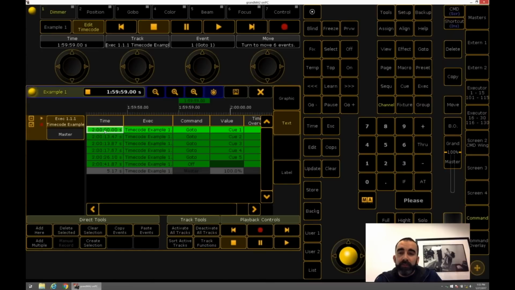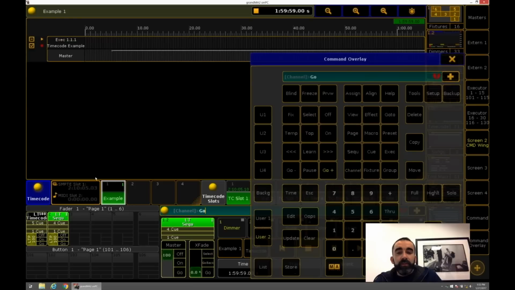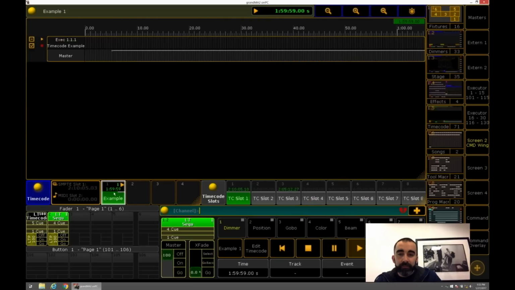Okay, if you go to text view, you can see I have events at 2 hours, 2 hours and 13 seconds, 17 seconds, 26, etc. So if I were to hit go on that, this timecode show is on. It's associated with timecode slot 1, but timecode slot 1 has no signal coming in at the moment. You can see because that little ticker is stopped.